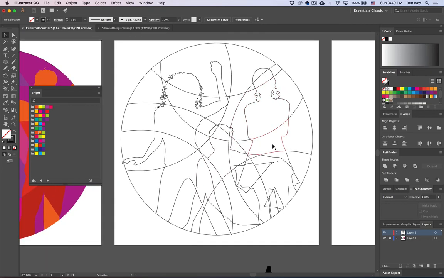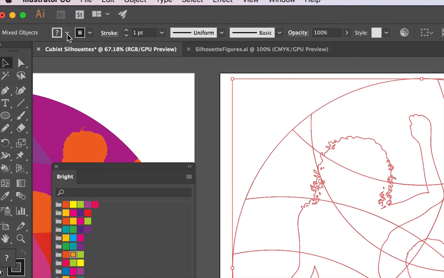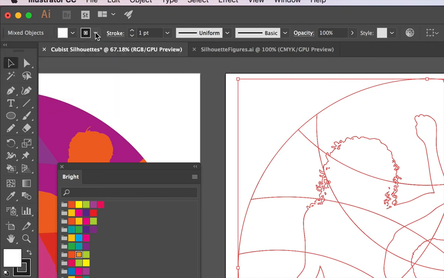All right, once the outer part is all completed, now we can go in and start colorizing it the way we did before. So click and drag over your entire area. Before we colorize, set your fill color to be white, and your stroke color to be none.